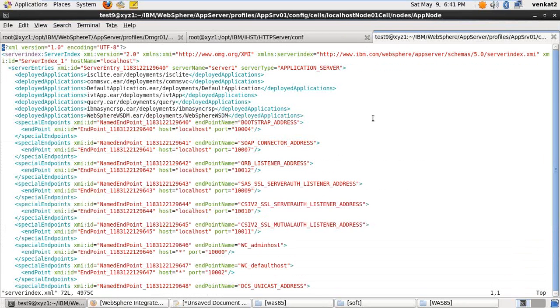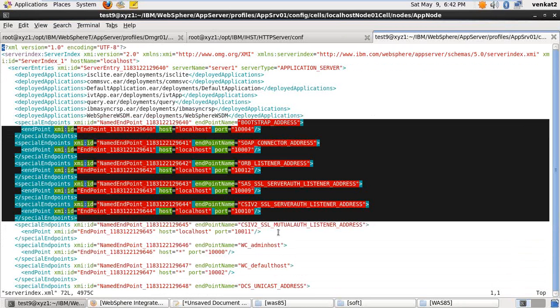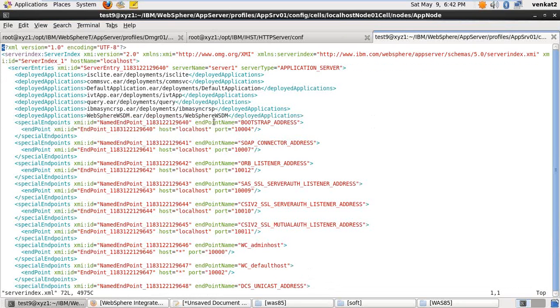It contains the deployed apps and the port numbers also. We can see the port numbers of those servers in the server index.xml file. So we use 10,000, 10,001 to 10,019. Those ports we are seeing here.